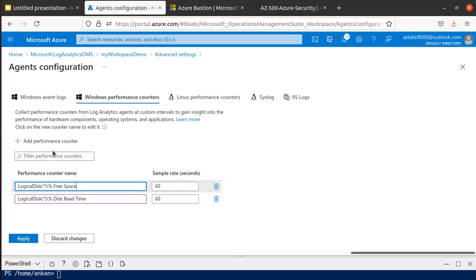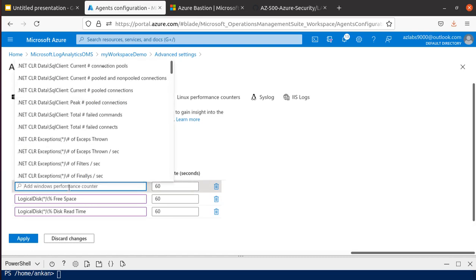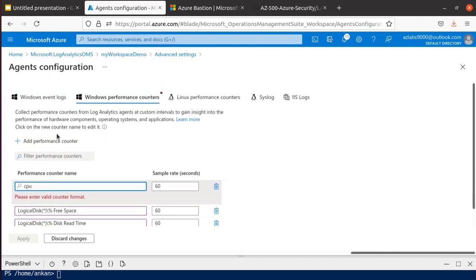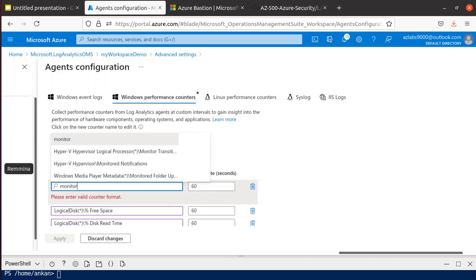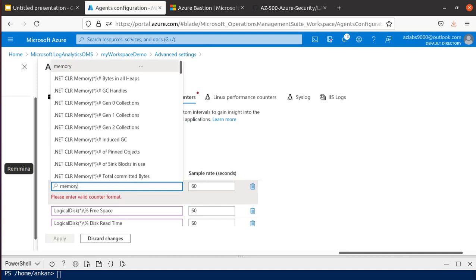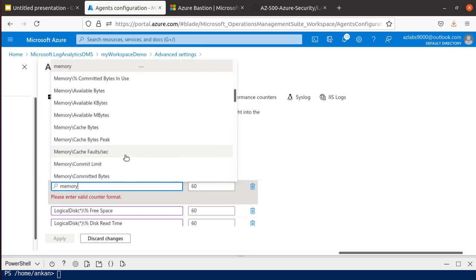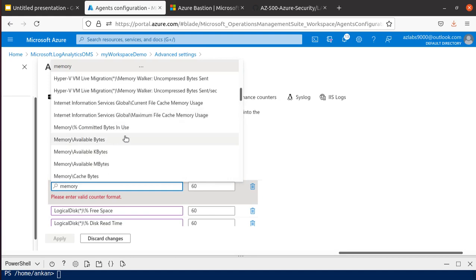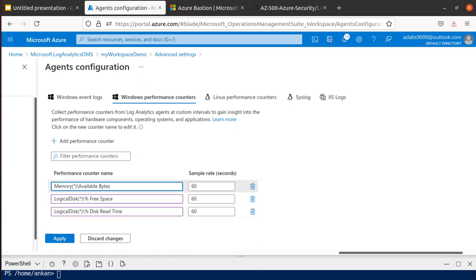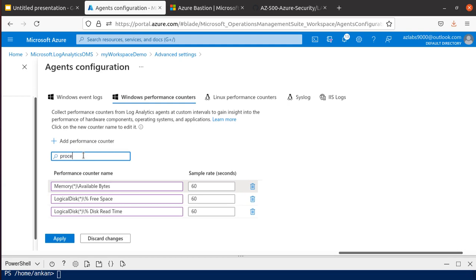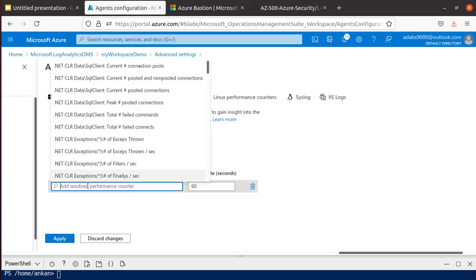and then let's just add a couple more. CPU. Is there any good CPU? Let's just do monitor first. Memory. Okay, so here are a lot of different types of memory that you can get. Memory available here is what I need. Available bytes, and what else did I see that I thought might be interesting? Processor. Okay, let's just do those, and not here, from here, processor.